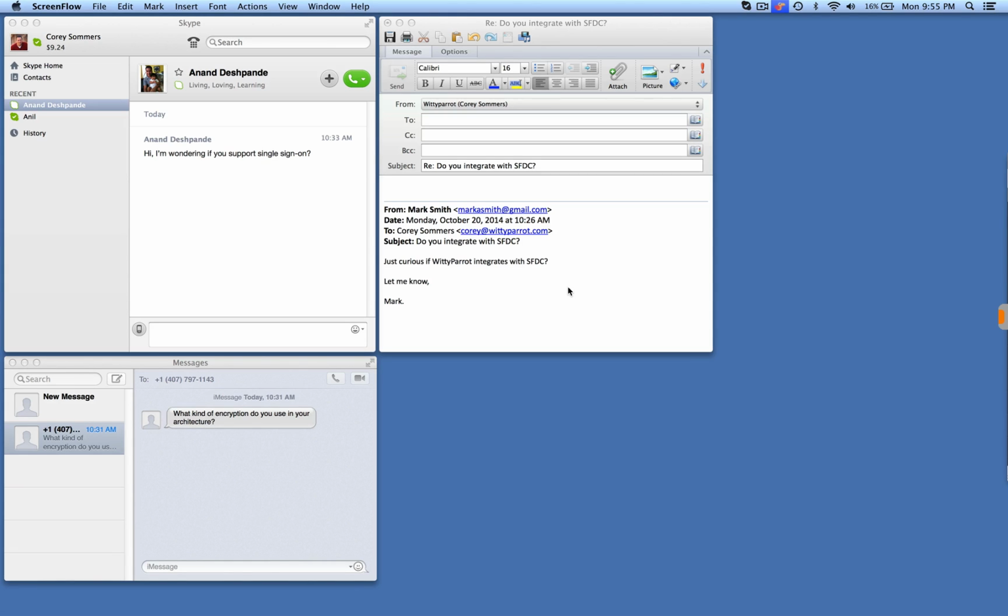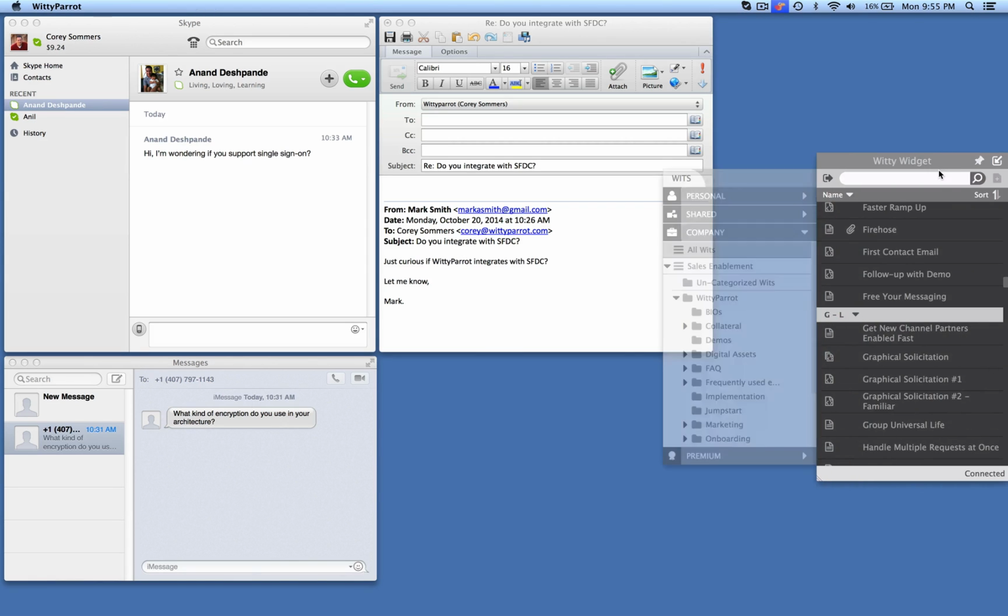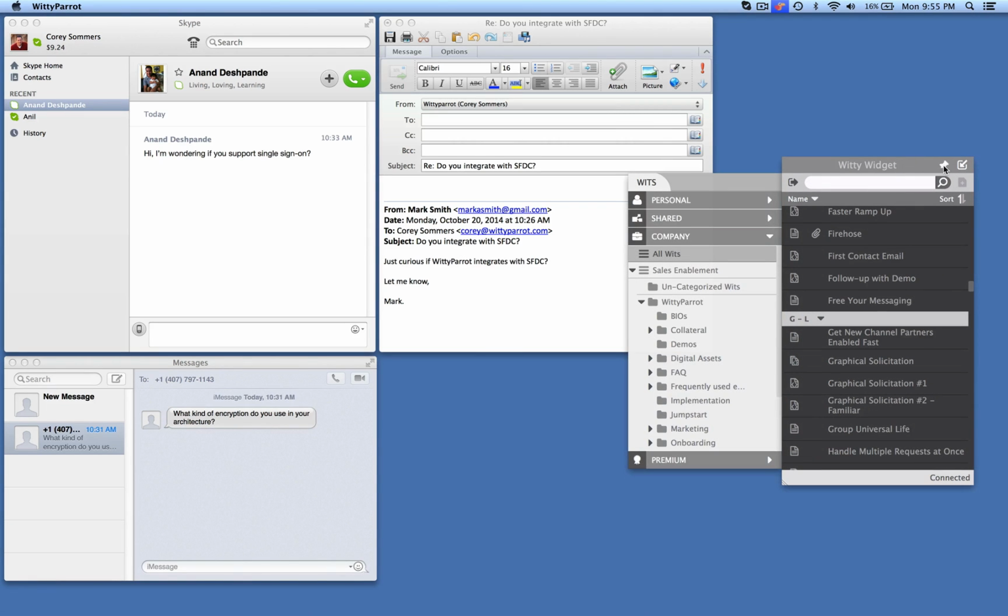a knowledge base, a portal, and it obscures the windows and makes it hard to work on simultaneous issues side by side. But with WittyParrot, the widget really makes it simple and easy to work on multiple requests at once without obscuring the CSR's visibility.